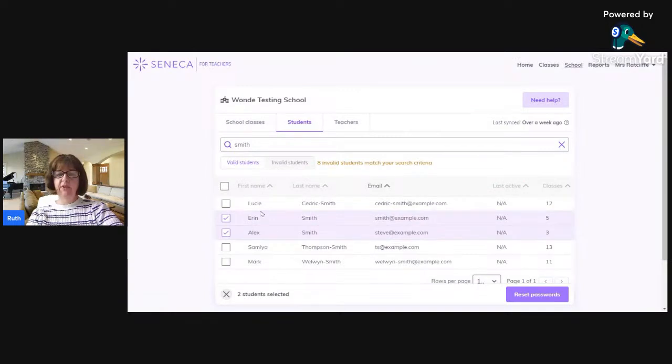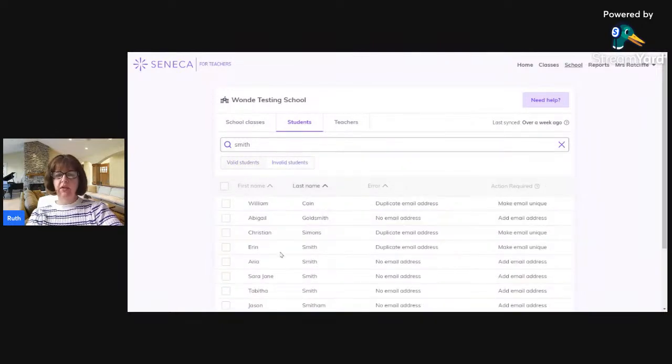If you were looking for a particular student and you couldn't find them, say I'm looking for an Aria Smith, for example, I might go onto the Invalid students and I can see Aria here. She's got no email address. That means you need to speak to your data manager or IT manager and just get them to update Aria's email address on the MIS. And then automatically that will be updated when your sync updates overnight.